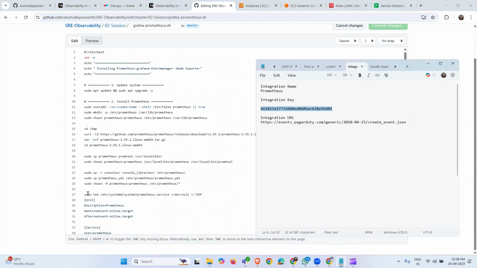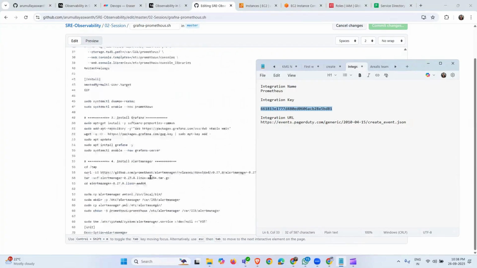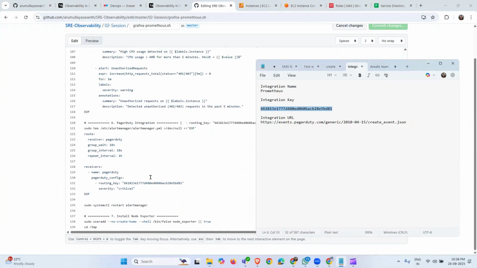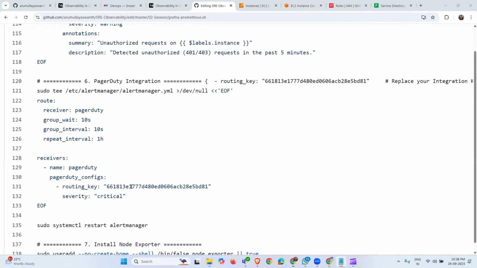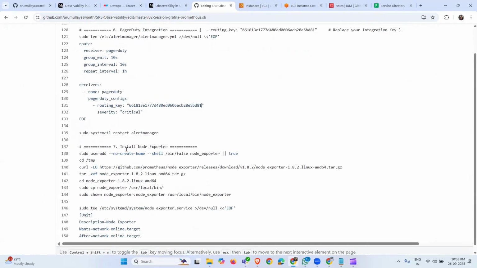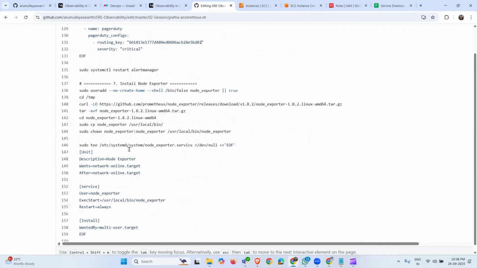Copy this one. Where is it? Yeah, this one. Remove and paste in here. And after that, the node instance exporter.